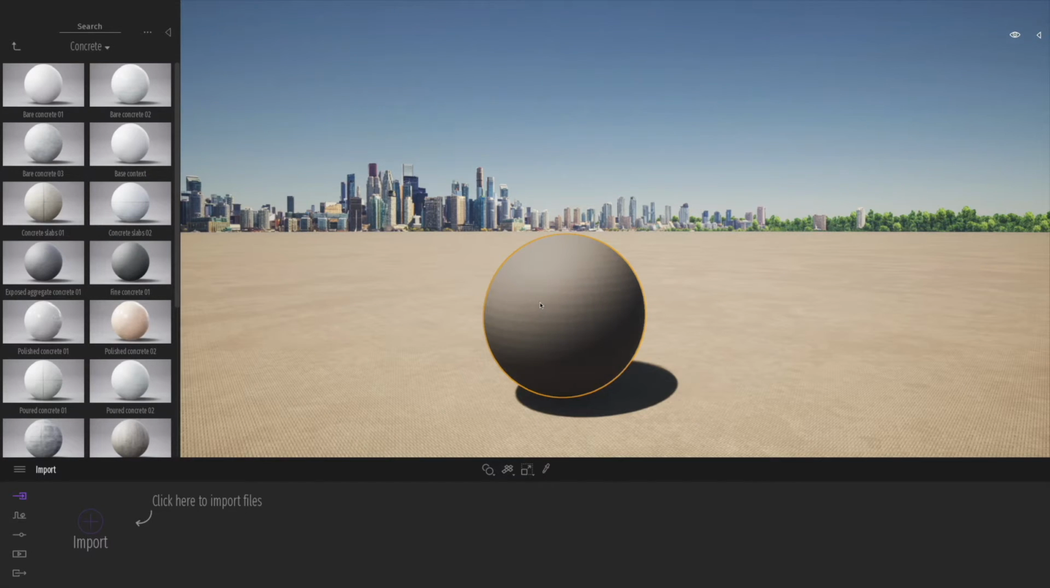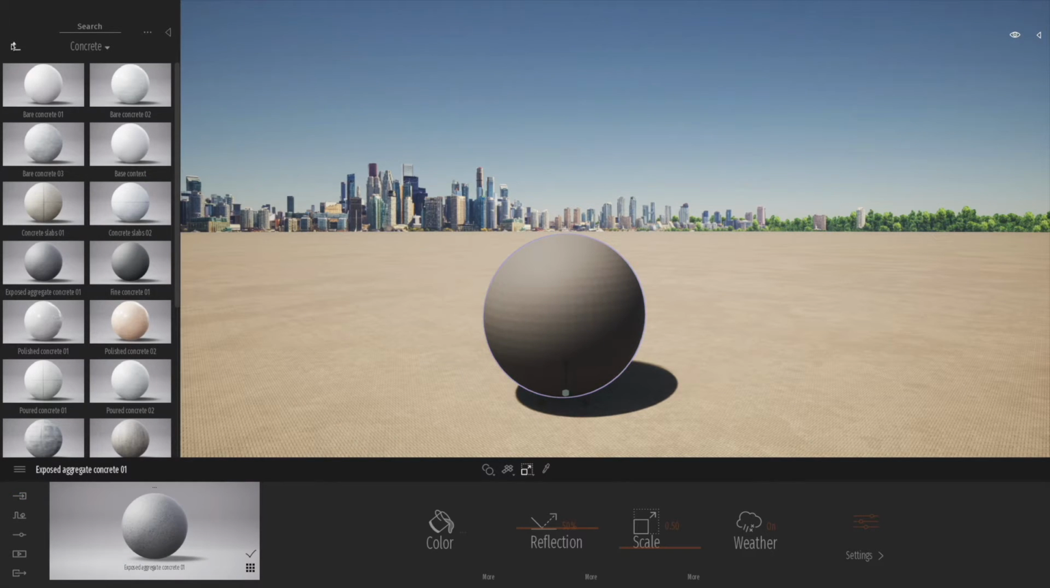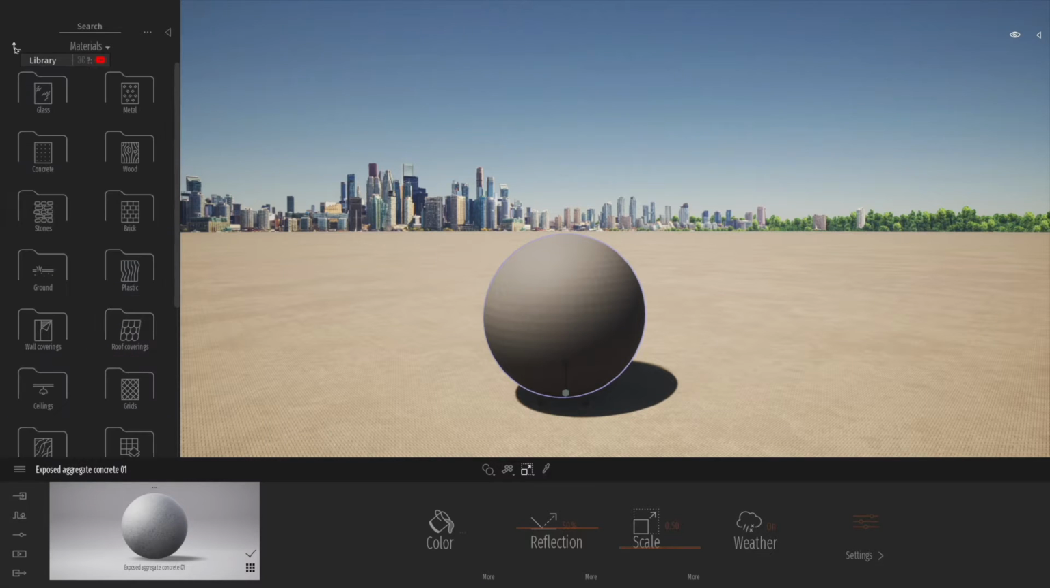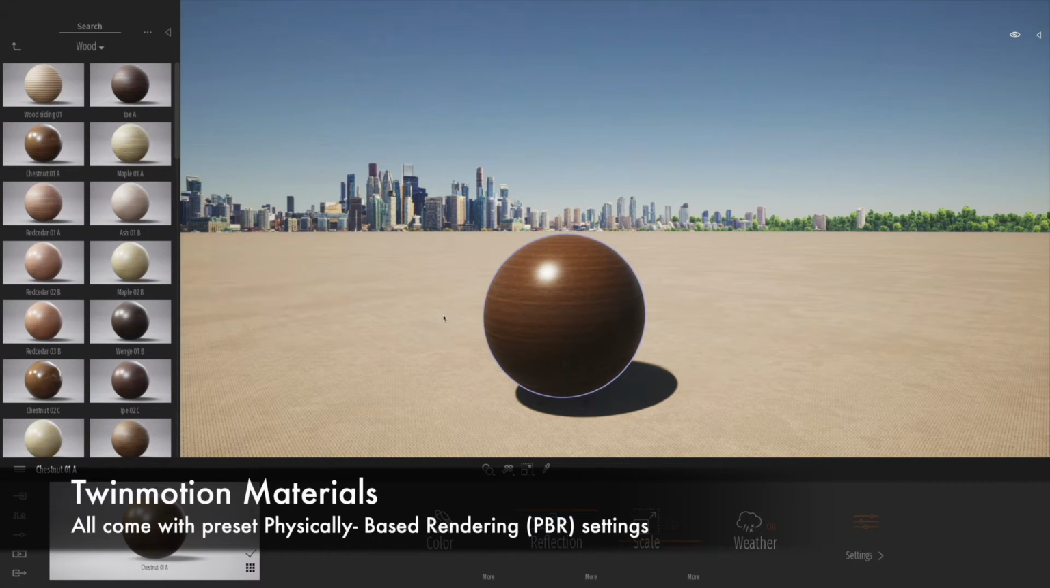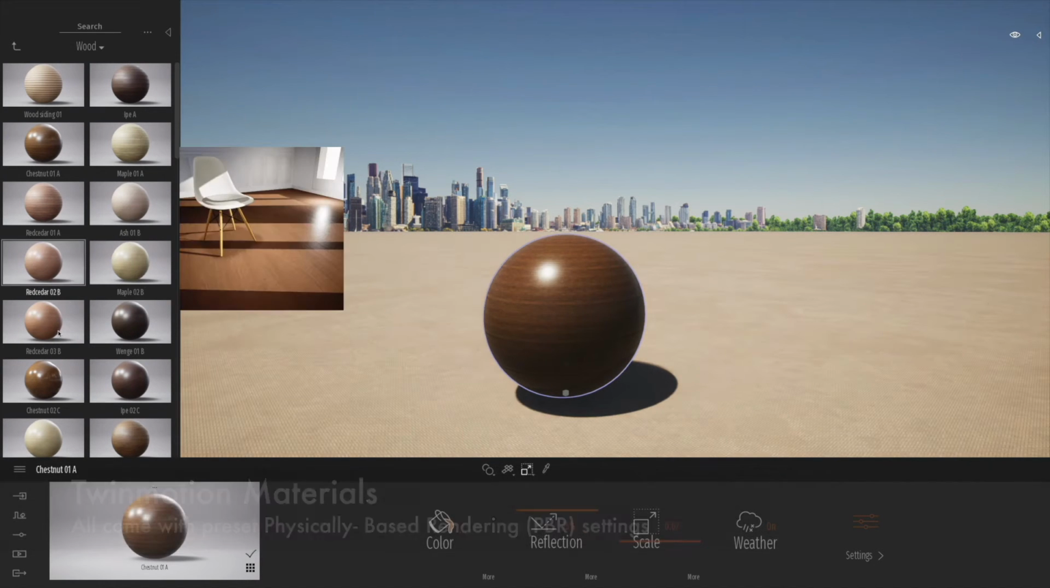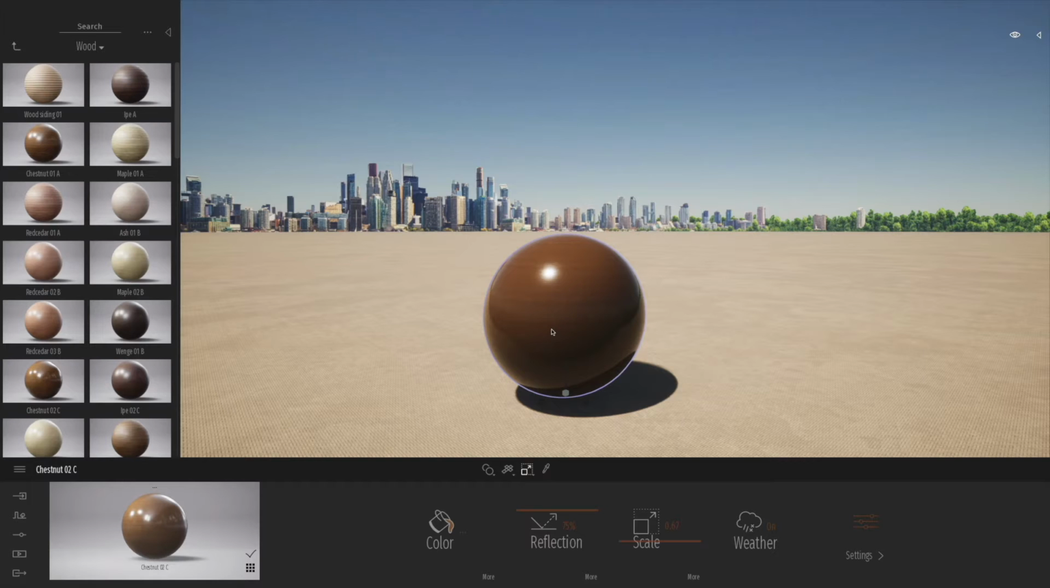Let's get some exposed concrete. You can see we need to perhaps zoom in a bit to see that texture a little bit more. Let's have a quick look at the wood. So we'll just drag some wood on. You can see they all come with different levels of reflectivity, different types of parameters and textures as well. So it's quite a big variety of these materials that ship with Twinmotion. That's a real advantage. It's a really great starting point.